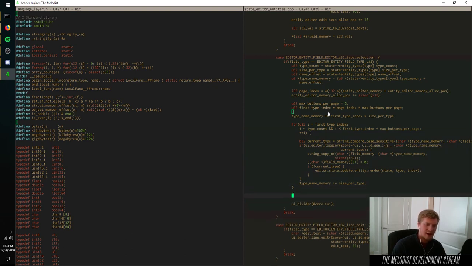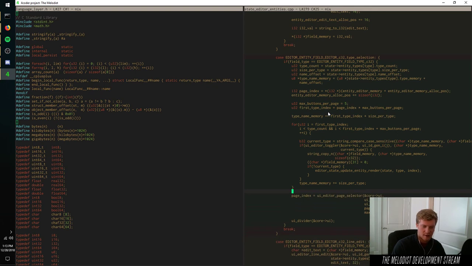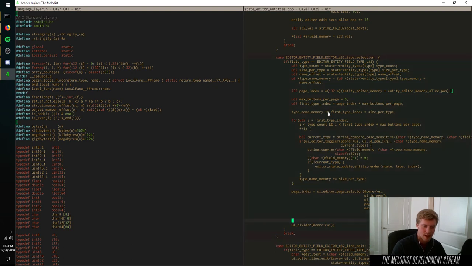But now we need to actually make that call to the page index, and then we need to replace the page index data inside the actual entity editor memory, because that is the state that persists between frames. So we can actually just reset that by saying entity editor memory equals page index, and that's good. So that should be fine.